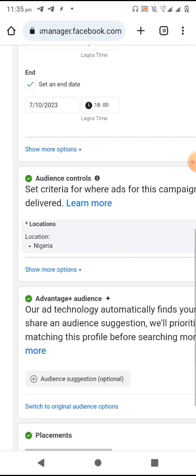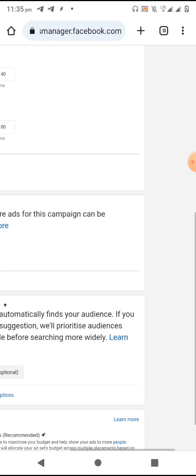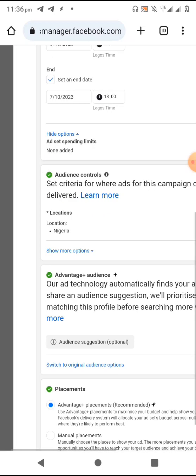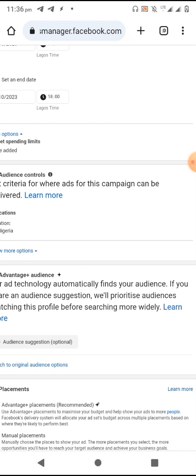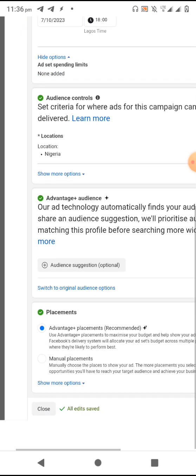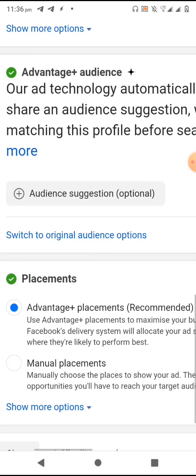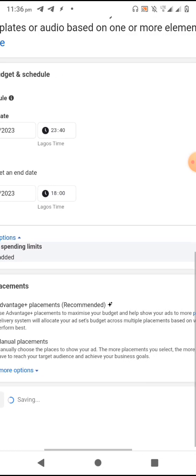So at this point, the next important thing you need to do is to come to your audience control. Now this is where you define your audience, the target audience, the people you want to see your ad. So in order to set your audience, you come down, click on switch to original audience options. You click on it. We don't want the automated audience option.